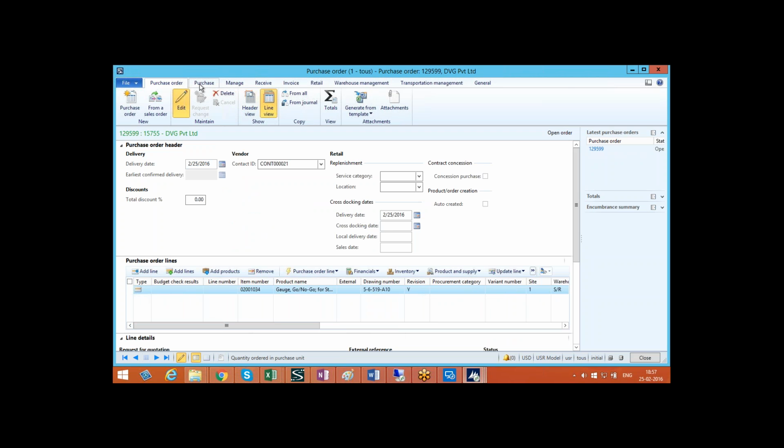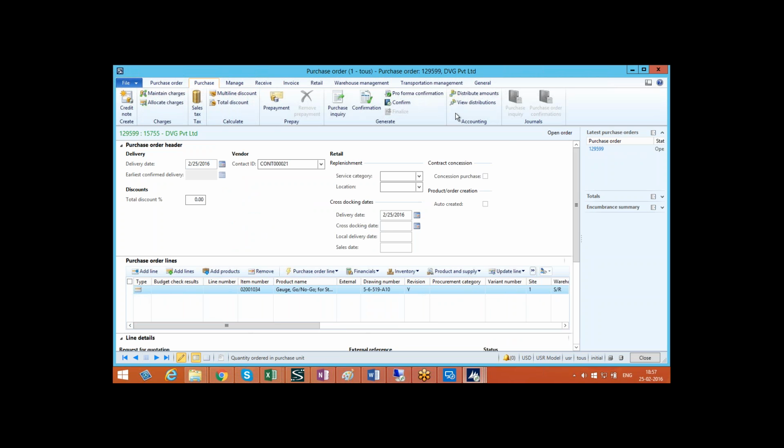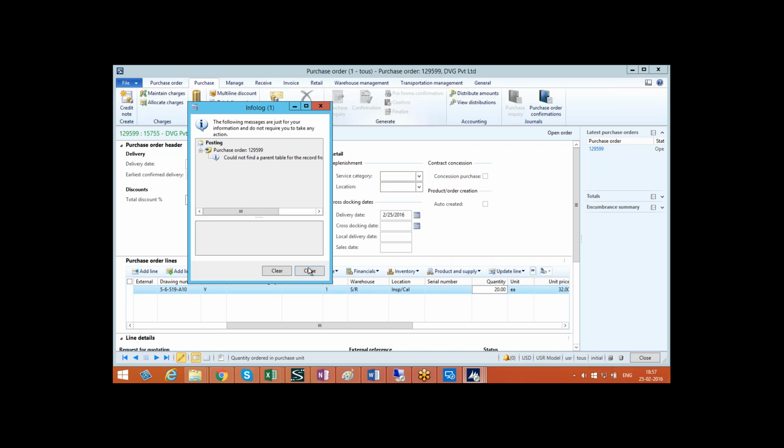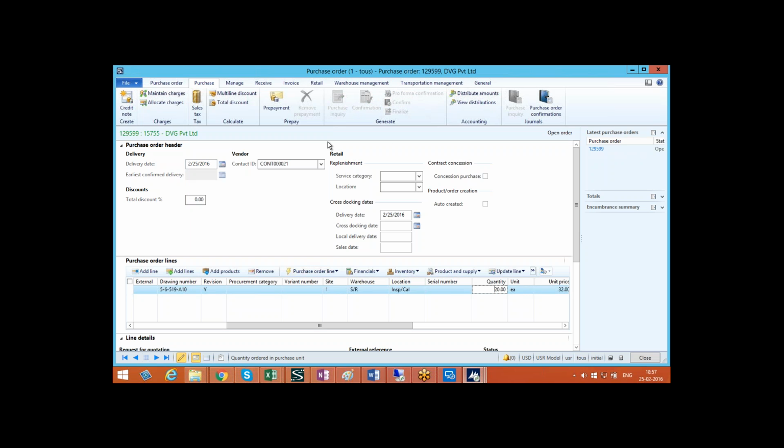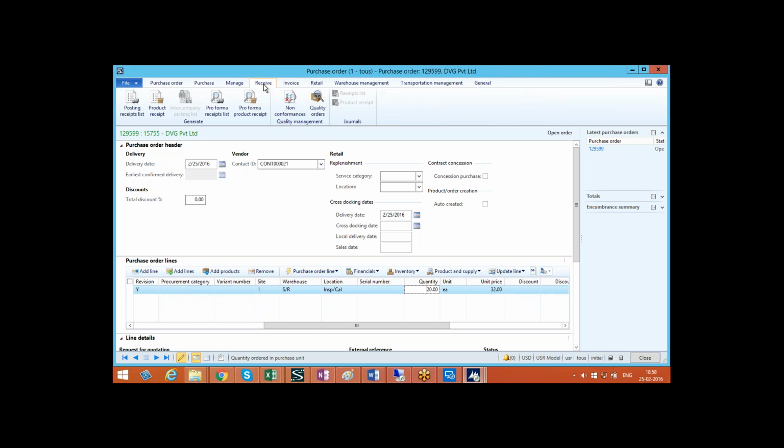After selecting this, just click on purchase tab. Click on confirmation to confirm the purchase order. After confirmation, just click on receive to post your receipt list and product receipt.